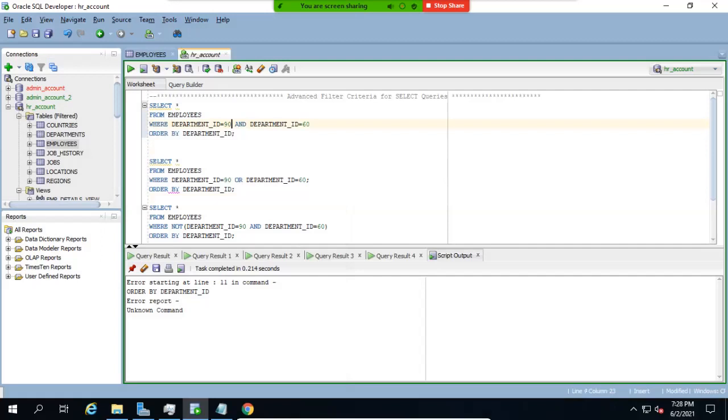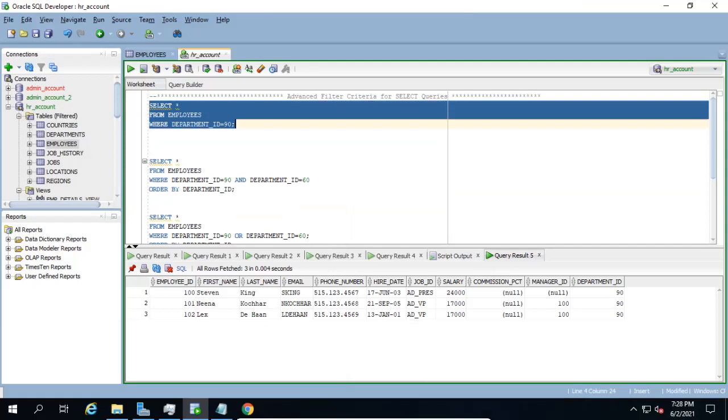If you remember, in the last video we filtered the employees records by department, and you can see we applied the filter where department ID is equal to 90. So it's only showing us the records where the department ID is 90. Now today we are going one level ahead, and advancing our criteria.